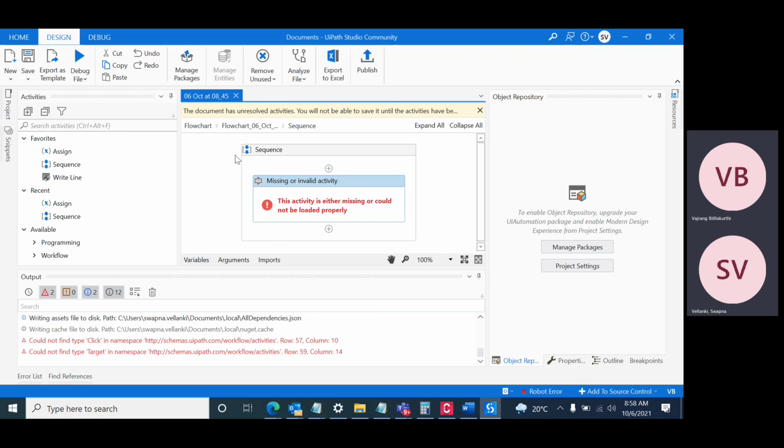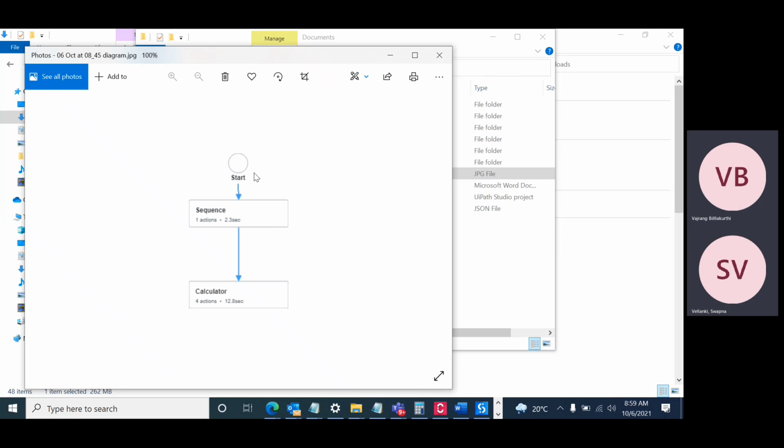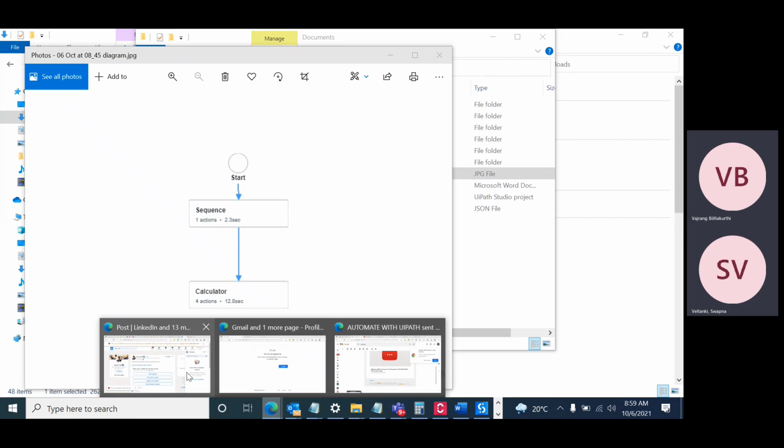Okay, sir. Yeah, it is open. Now can you go back to, so if you update the packages, things will come up without any issues. So open the diagram as well. So now we have the flow chart as well. Yes, correct. So can you go back?